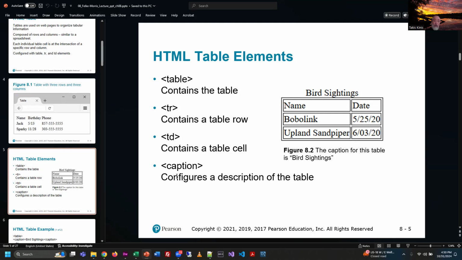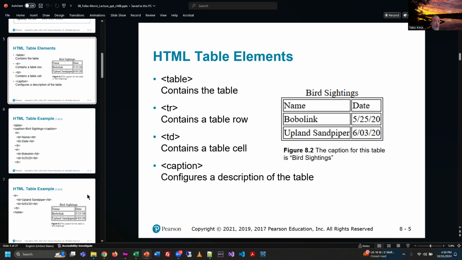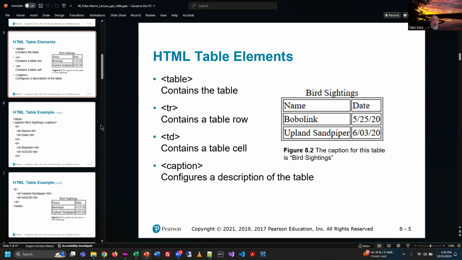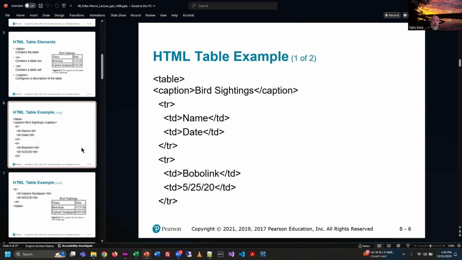Now there's also a caption tag, and the caption is kind of useful too, because it basically adds a description of the table above it like this, right? So that can be a very, very useful piece as well, depending on what you want your table to look like. All right, let's go ahead and take a look at this sample code that they have here.